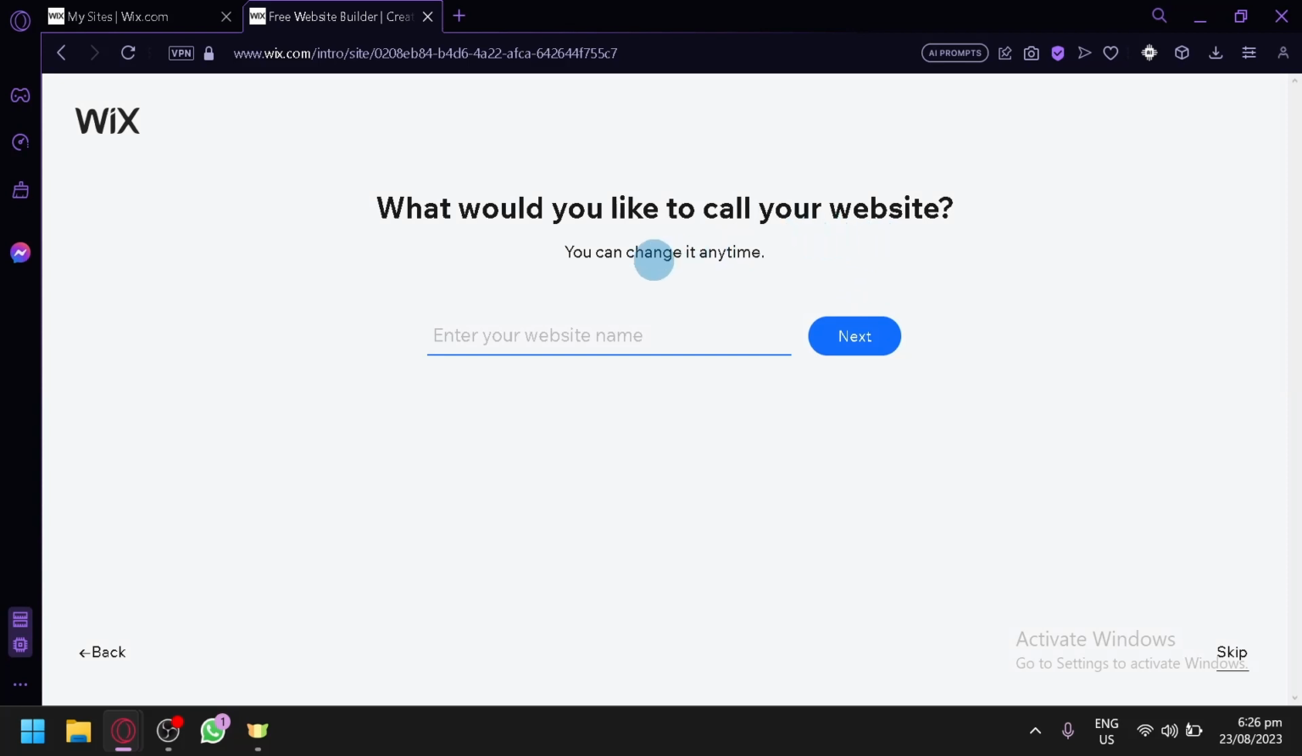And over here, it will now ask you what you would like to call your website. You can of course change it anytime you want, and you can simply type in the website name that you want. So let's go with C. And simply click on Next to move on to the next step, of course.